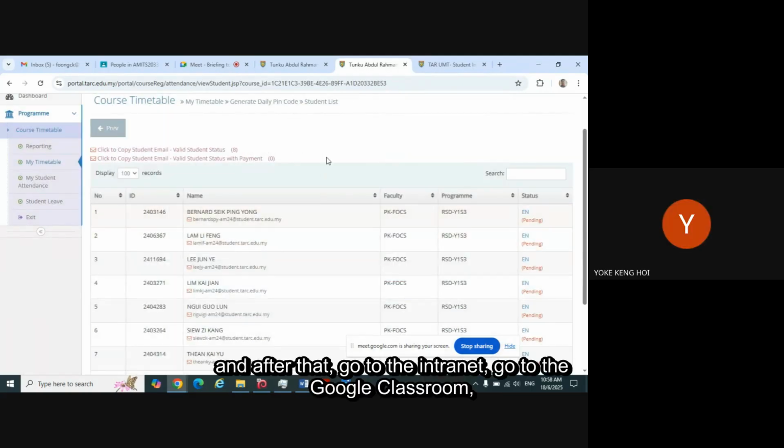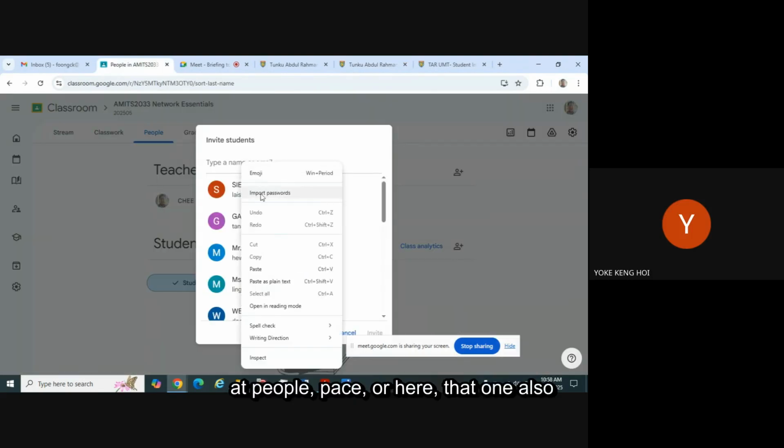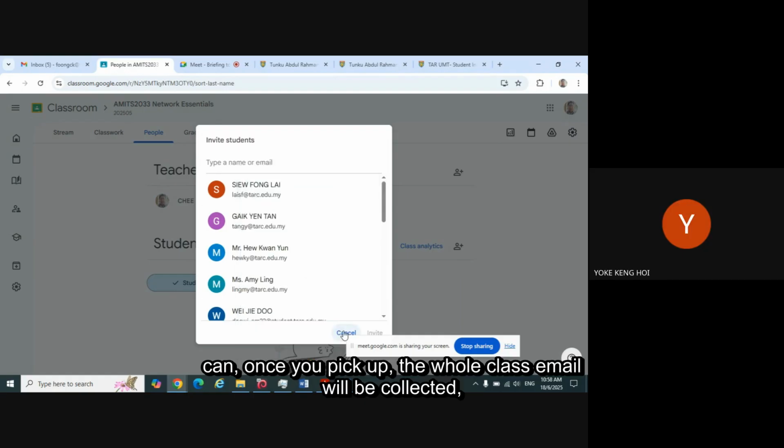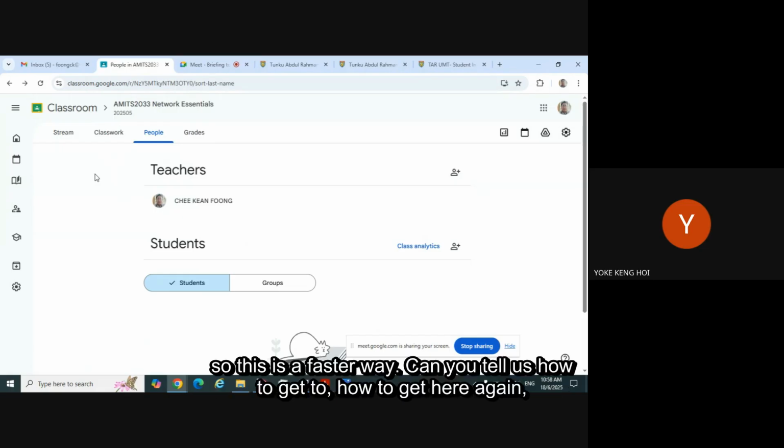After that, go to Google Classroom. Add people, paste all here. That one also works. The whole class email will be collected, you click send, and they will send it to the students at one time. So this is a faster way.